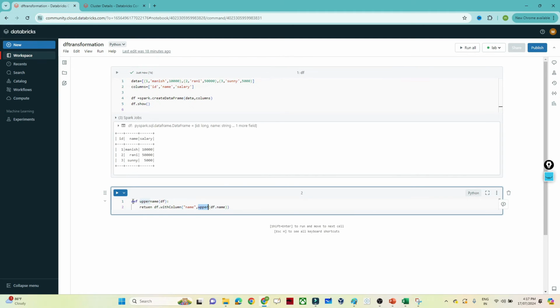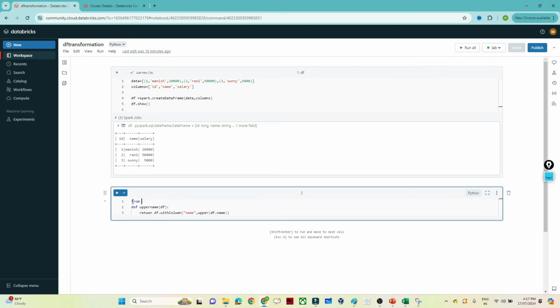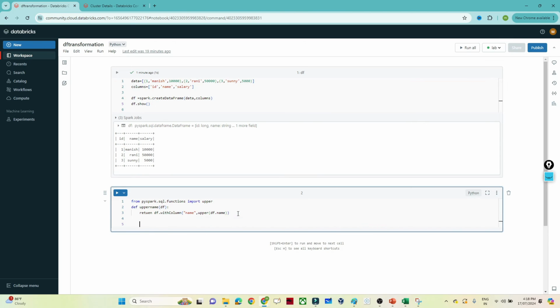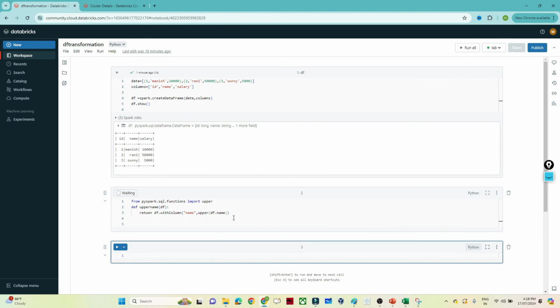This upper we have to import, so I write: from pyspark.sql.functions import upper. So what I have done is written one logic. In this logic, whatever name column is available in the data frame is converted into uppercase. So that is the logic I have applied, and for that I have created one function. Now, if you have to apply this function to the existing data frame, we will use the transform function. So let me execute this.